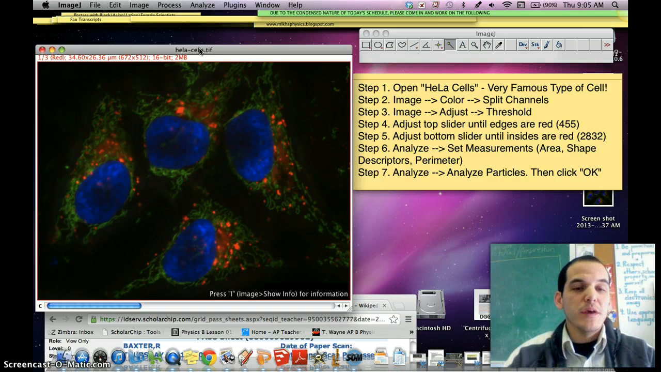And we want to know how big, what is the area of those nuclei. So we're going to use ImageJ to help us out. If you follow your handout, you will see that all of the directions that are provided on the screen are also provided on your handout.